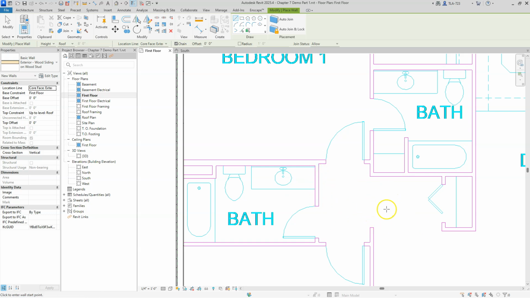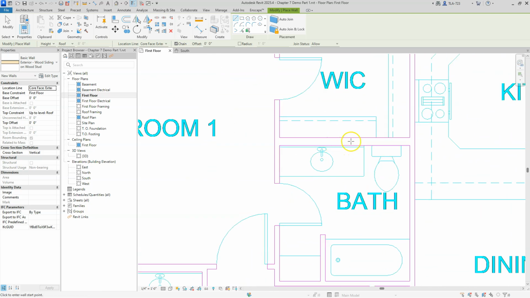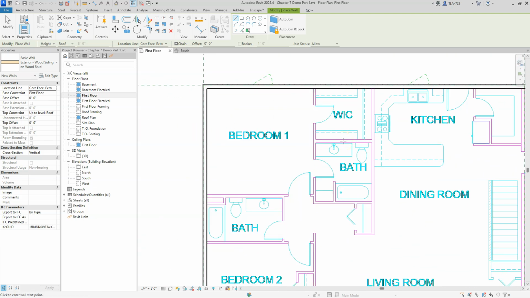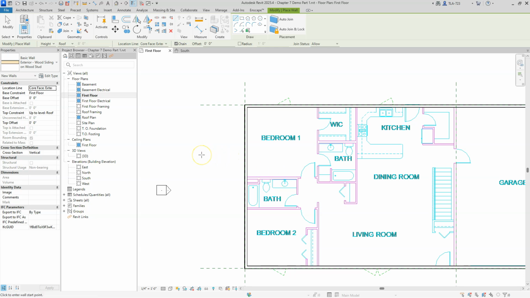We already created the 2x4 wall type, so we don't have to create that, but we don't have a 2x6 wall type yet. So we're going to go ahead and make a duplicate of that 2x4 wall, call it 2x6, and then we're going to go in and resize that core boundary from 3.5 to 5.5.